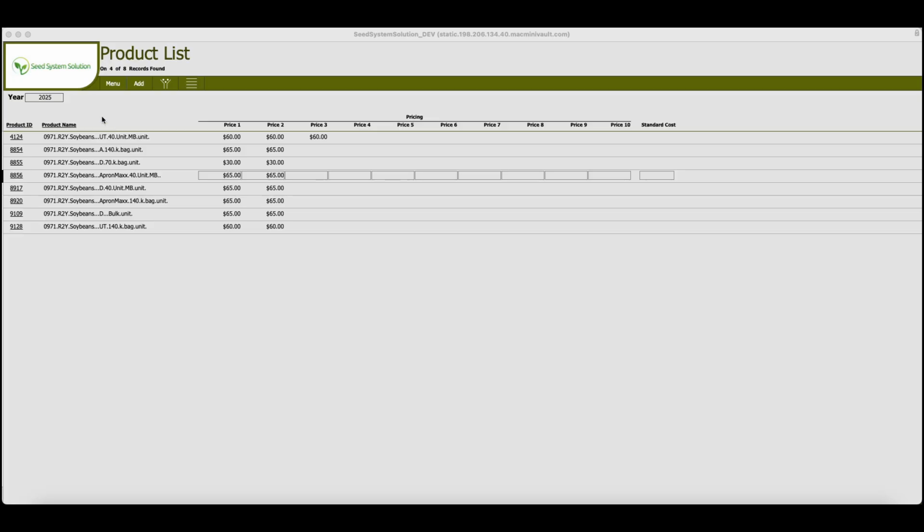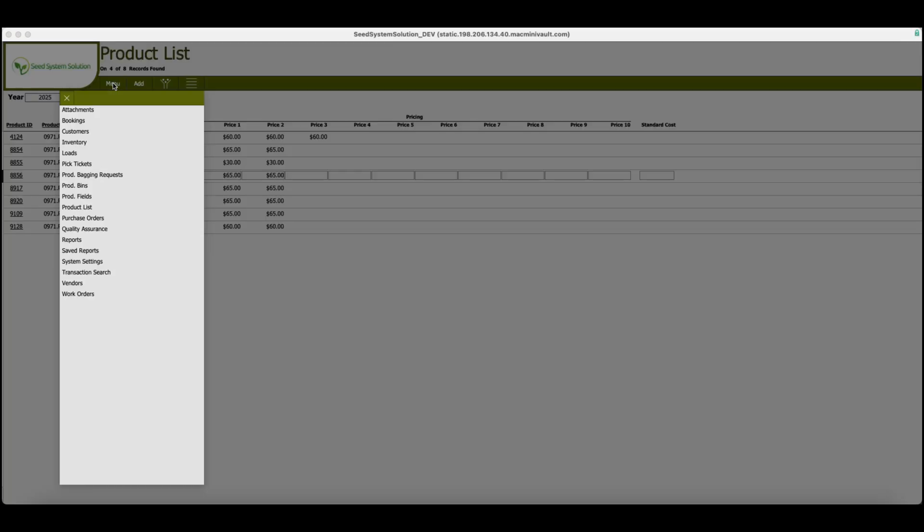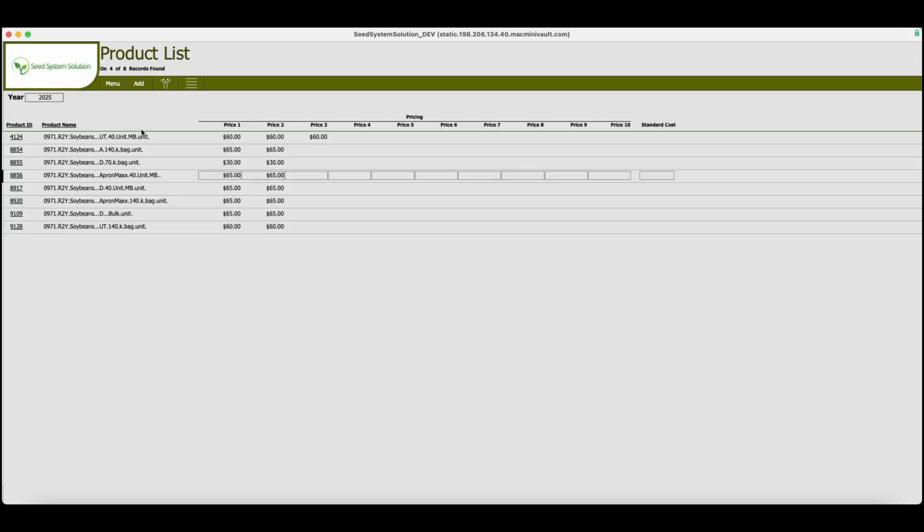So first you would want to navigate to your product list, and to do that you're going to open your main menu and you're going to select product list. From there, you don't need to filter. It's going to be blank when you get here.